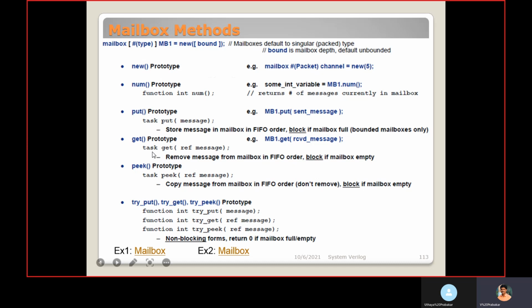Then put and get methods are blocking in nature. That means when the mailbox is empty and you are trying to get messages from the mailbox, it will block. Then peek: the difference between peek and get is that it is similar to get, but the message or transaction within the mailbox is not removed. Okay, it will keep it as it is. This is also blocking in nature.